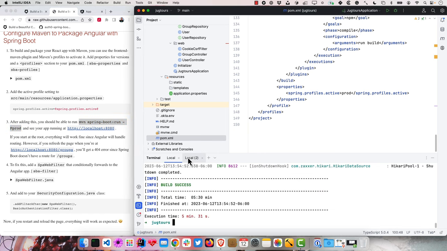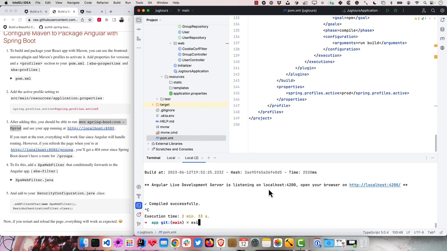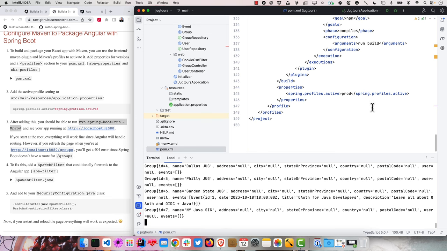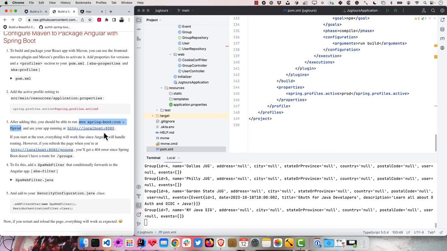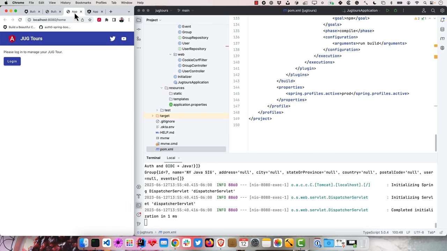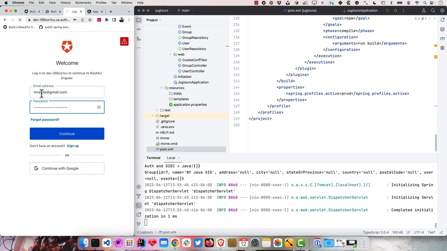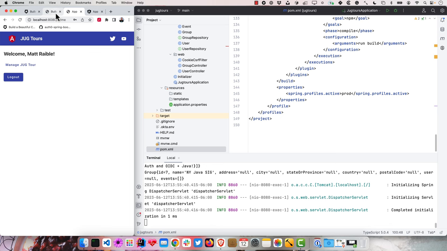We can stop the Angular one as well and exit out of there. Now it started up, so we can go to localhost 8080. And there we are. We have actually our Angular app and all that in there. We can log in. And it's all working. If we log out, then when we log in, it'll prompt us to log in. And now I'm logged in.